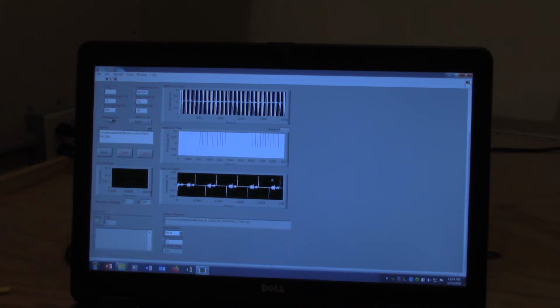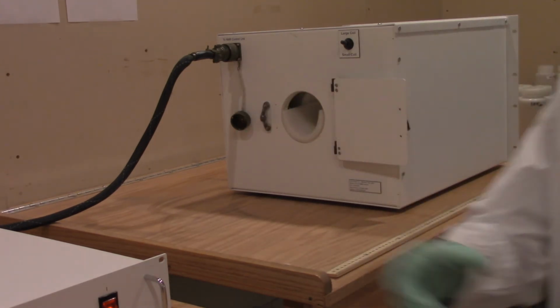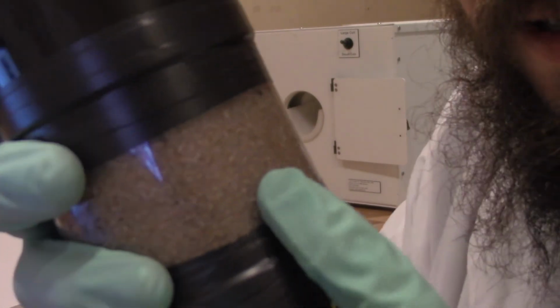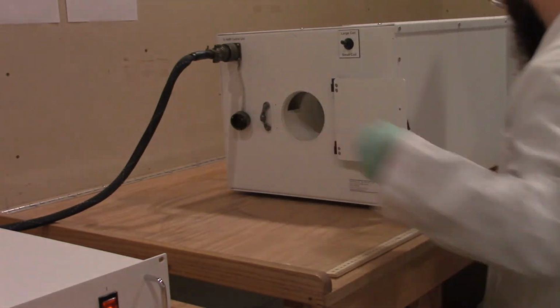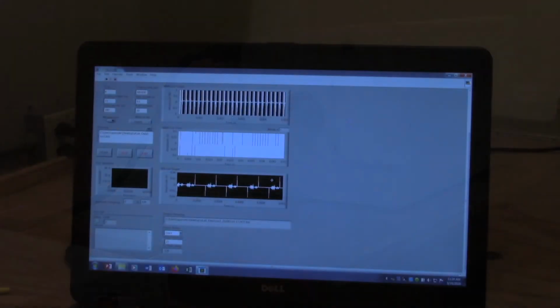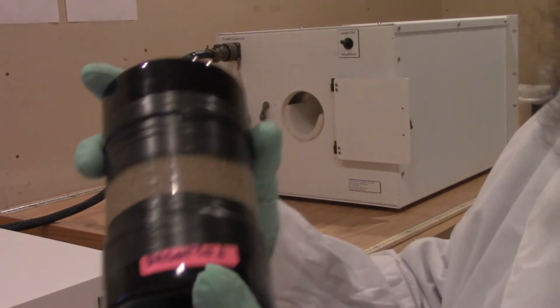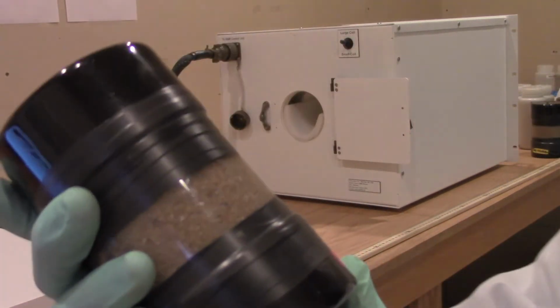So in between each measurement, there's no settings to change here, just because we want to keep everything constant for all of the sand samples. Our next sample is 500 to 1400 microns. And so you can pretty clearly see here that this is coarser grain material. And our last sample is the unsorted sand sample. So this is just sand, and you can see that there's a variety of grain sizes and pore sizes.